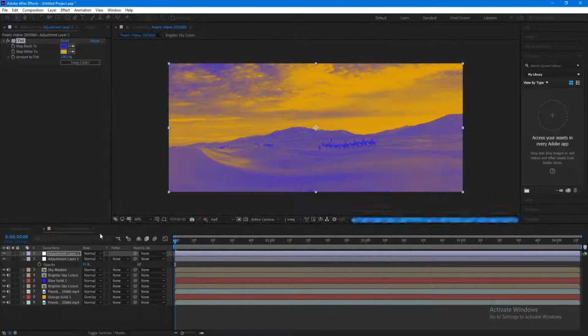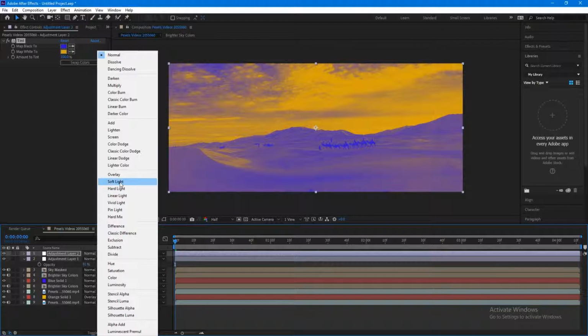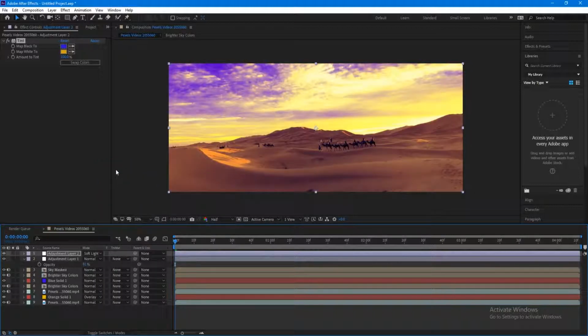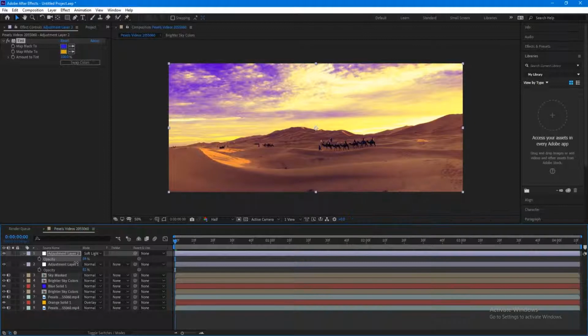And then I'm going to go over to the blending options and choose Soft Light. Now this is a bit too much, so I'm going to bring down the opacity by pressing T on the keyboard, then decrease the opacity. I'll probably drag that down to about maybe 30%. Looks about good.